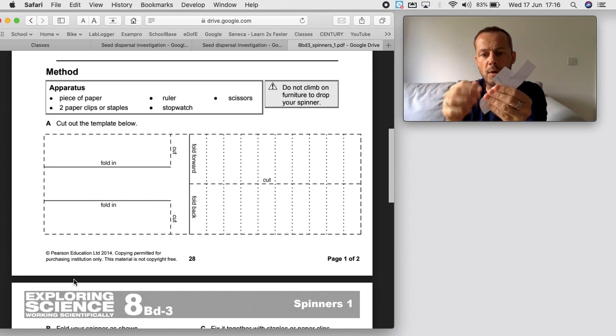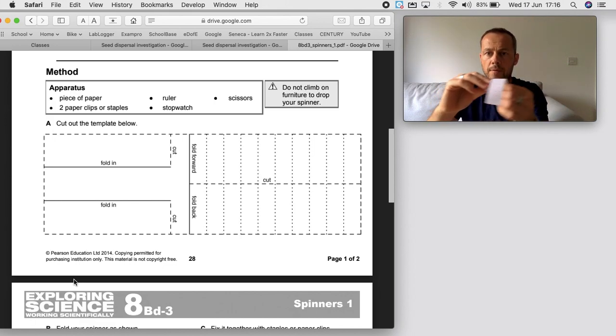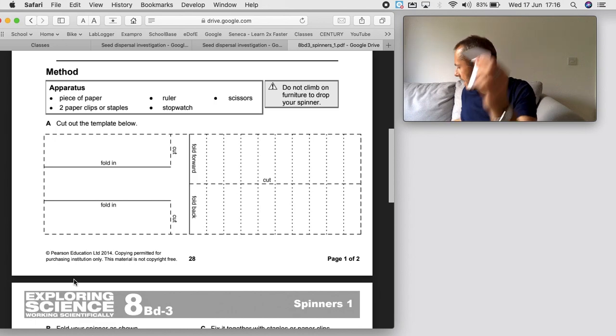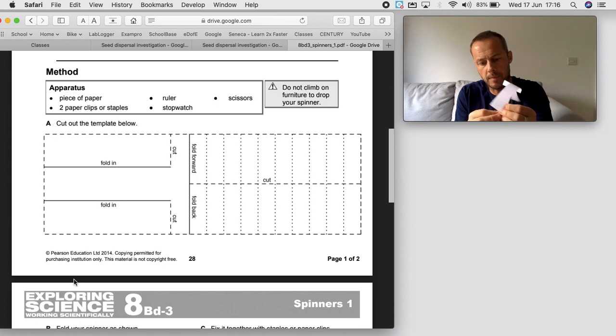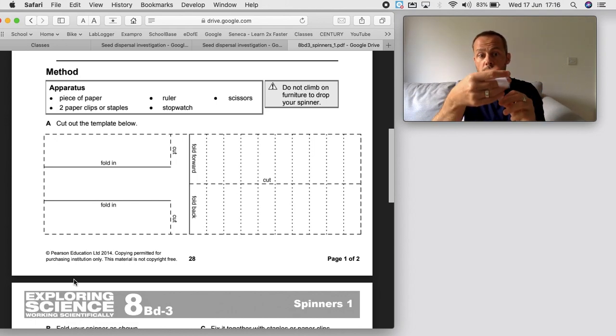You then fold those sides over, which will make the base of the spinner a little bit heavier. You fold 1 wing forward and 1 wing the other way, and it makes a little spinner like that. You see you've got the wings up at the top. Then take a paper clip, pop that paper clip at the bottom, and you have got your model of a sycamore seed, your spinner.